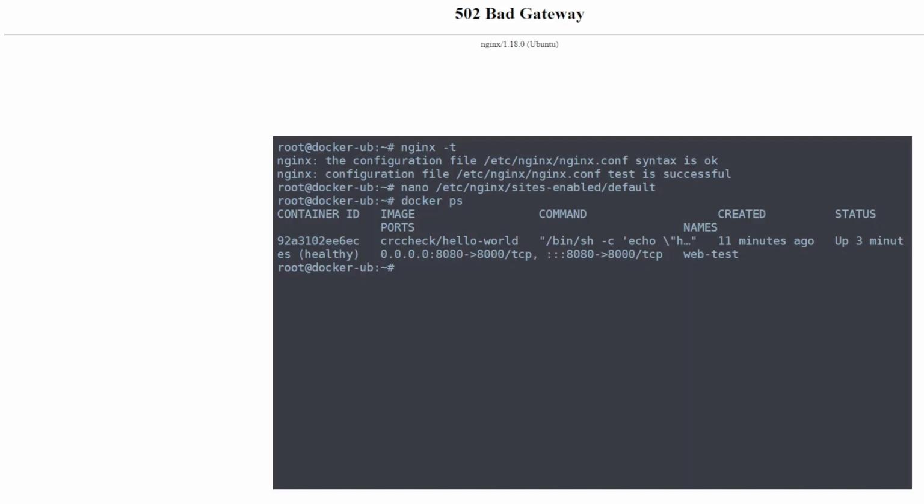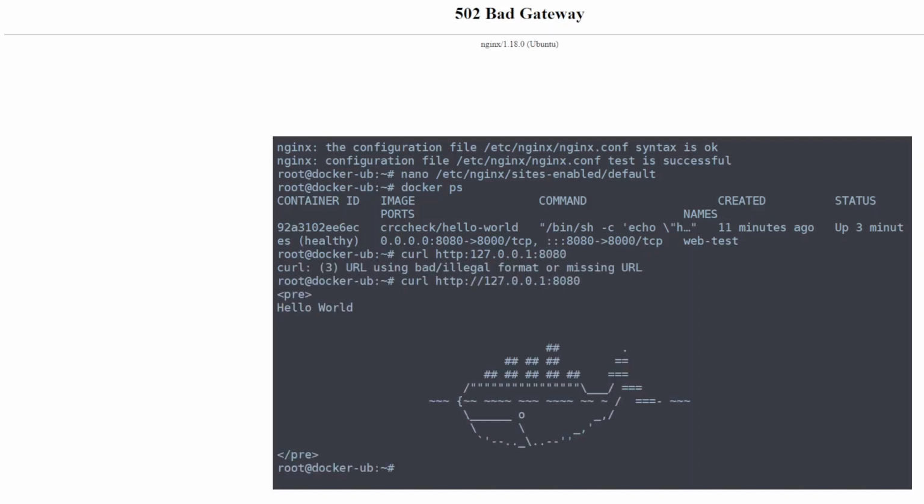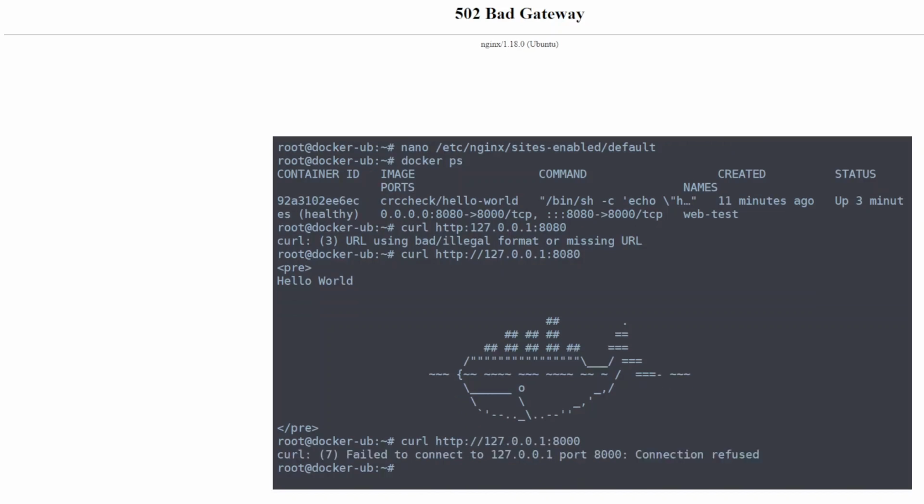And we could verify that by doing a curl to our localhost on port 8080. Yes, so there is our web server up and running as a Docker container on port 8080. But if we looked on port 8000, we will get a connection refused. And this is what the NGINX proxy pass is currently doing. So we're going to need to modify our configuration there.